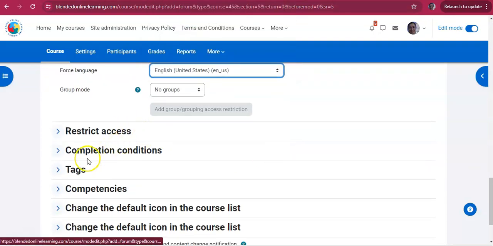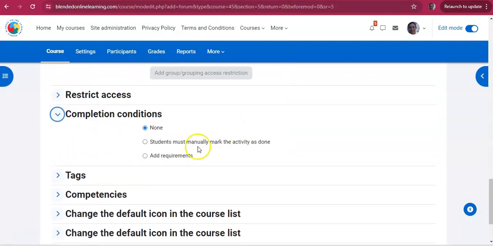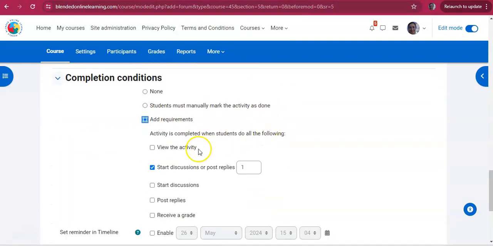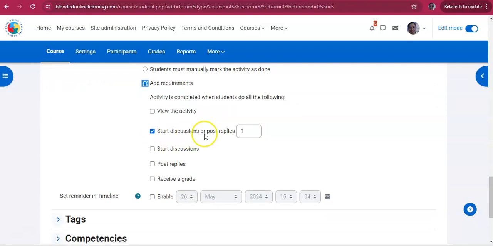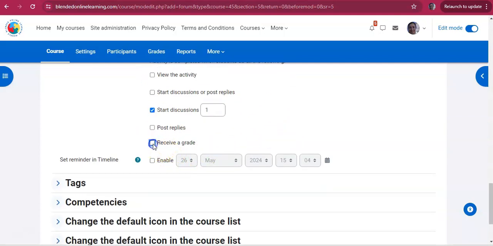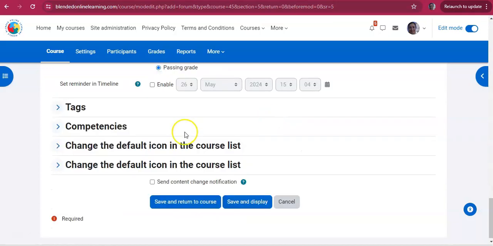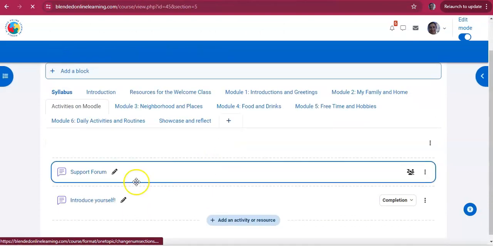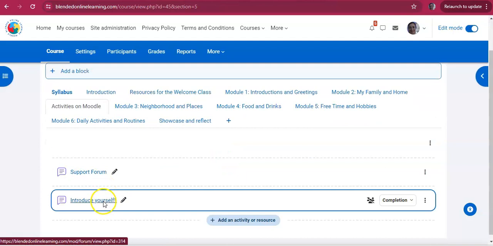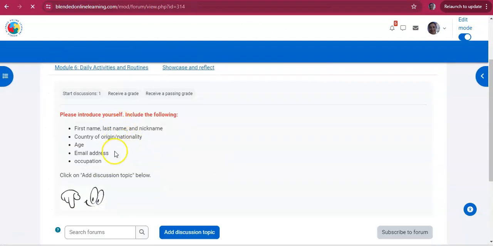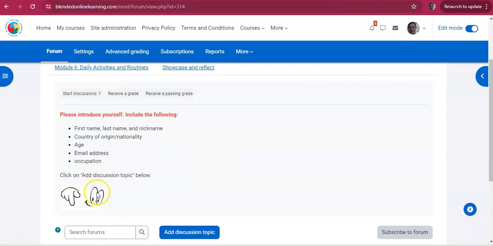I'm not going to restrict access. Completion conditions, yes. We're going to add a requirement to start discussions or post replies. Okay, I'm going to start a discussion and to receive a grade, a passing grade. The grade will be ratings, not whole forum. Then the rest as it is. Save and return to course. And now we see we have the support forum and the introduce yourself forum. And we have the instructions and the beautiful GIF.